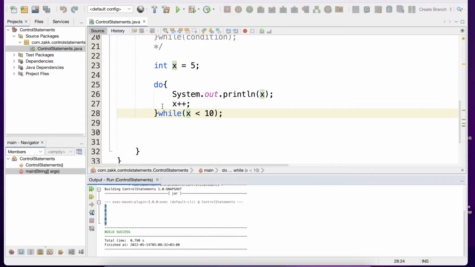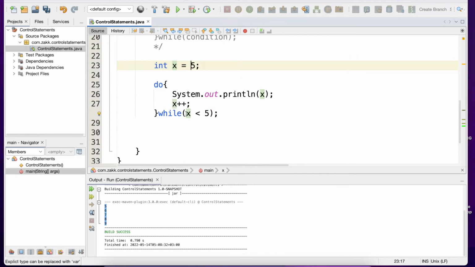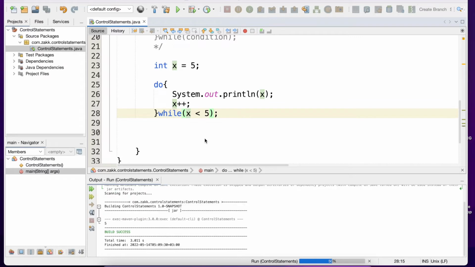The peculiar thing about the do while loop is that it will be executed at least once, because the condition is checked after the first iteration is executed. So if we make this one while x is less than 5, as you can see x is 5, so this is false, but we will still get the value of 5 printed here. If this were a while loop, we would not get anything executed, because the condition is checked before any code is executed.